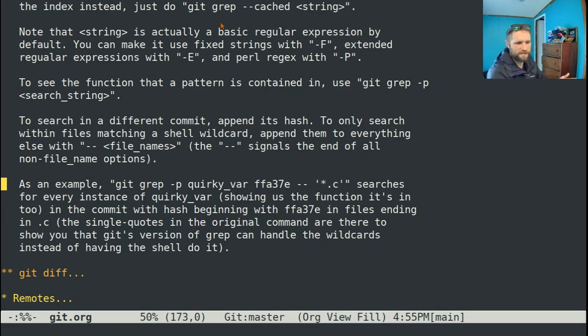So the single quotes in the original command are just there to show you that Git's version of grep can handle the wildcards. If you don't put those single quotes there, the shell would expand it. So maybe you've got some .c files in that commit that aren't currently in your working directory. In that case, you would want to put quotation marks around the *.c and have git grep expand it instead of your shell.